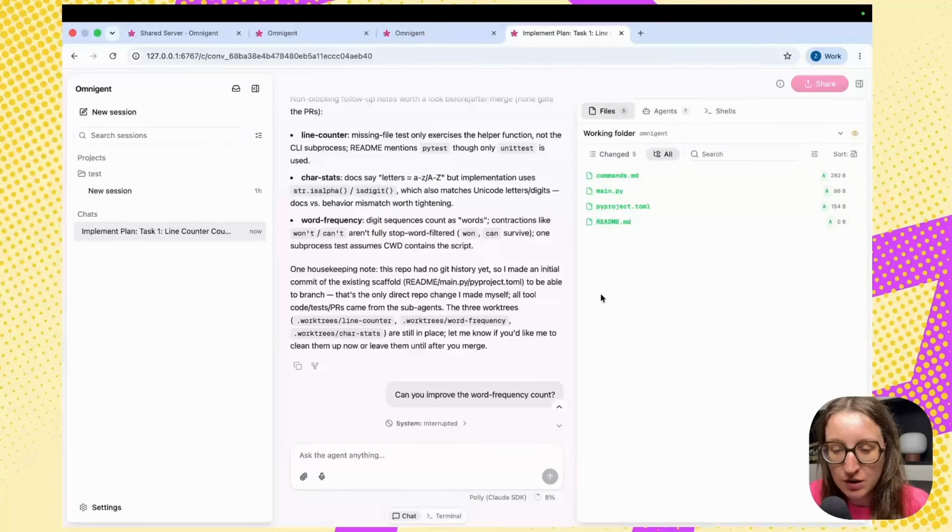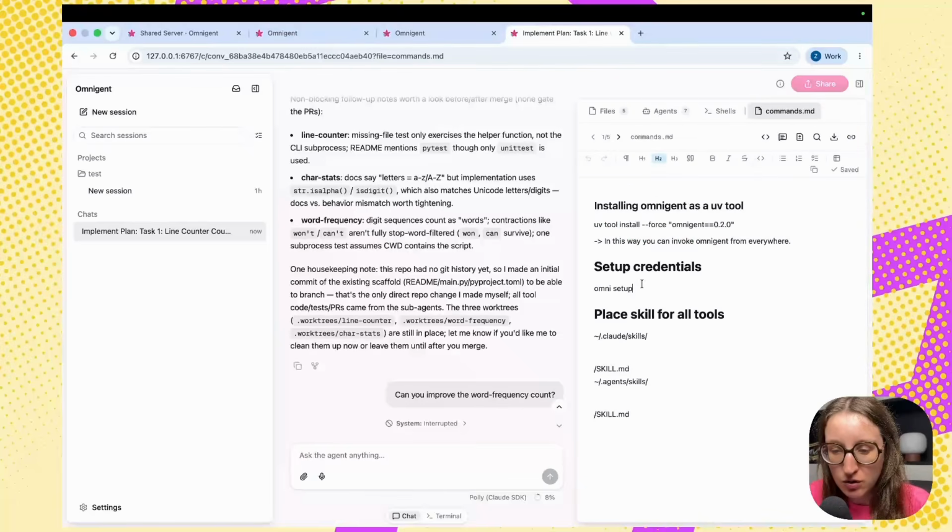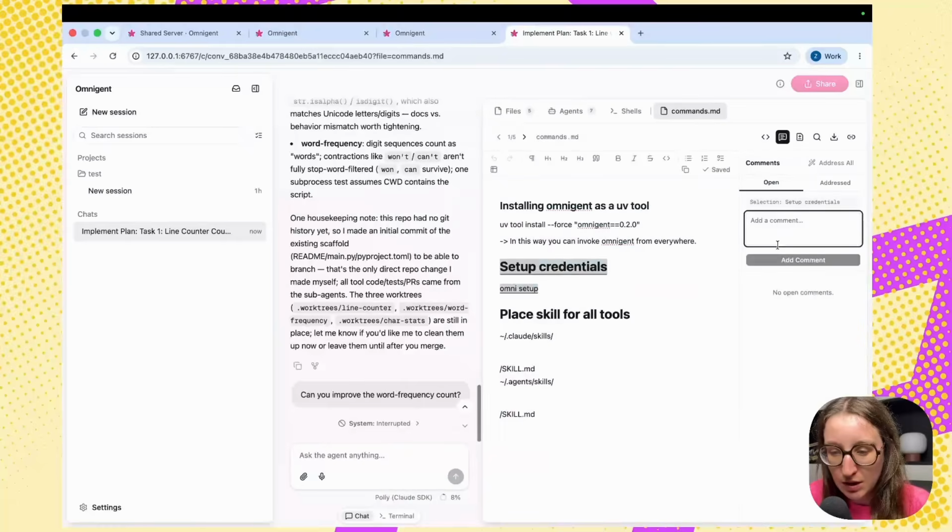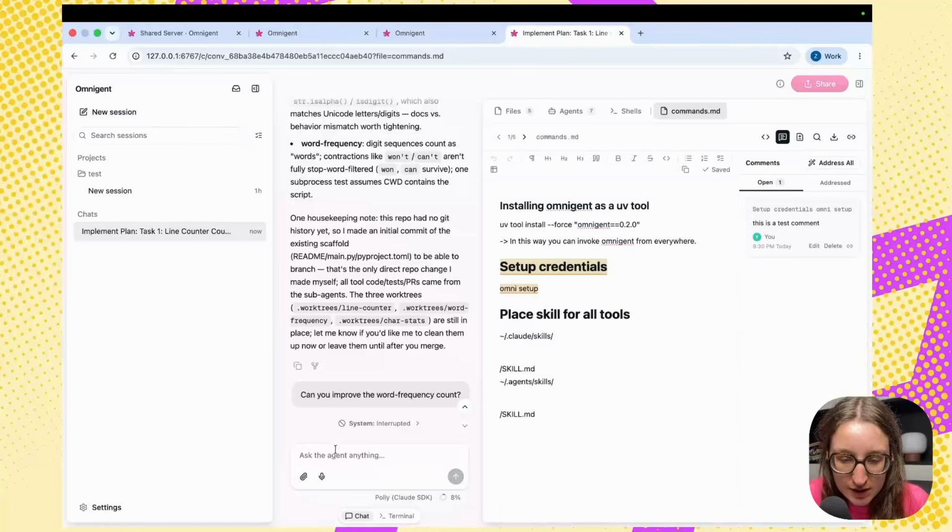And then finally, a last cool feature I wanted to showcase is that when you open a file here, you can also add comments. And what you can then do is tell Omnigent to address these comments.